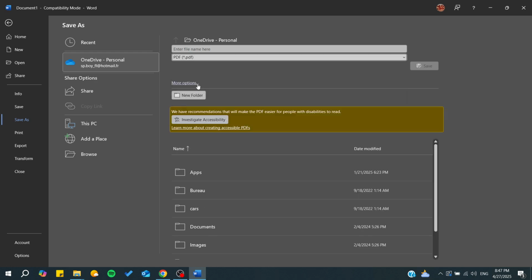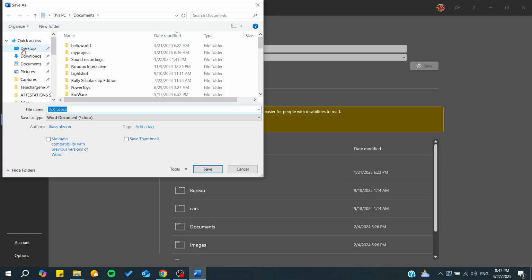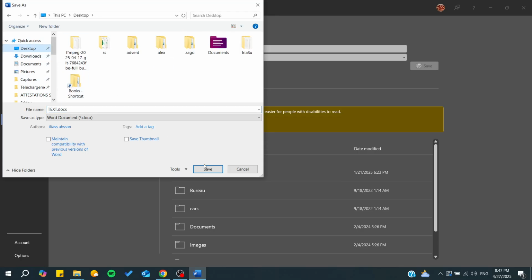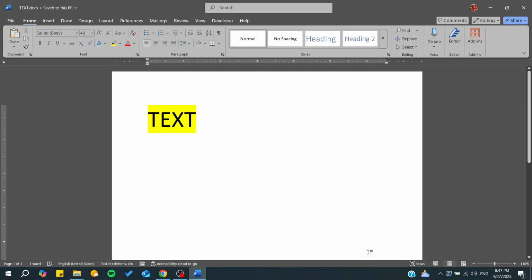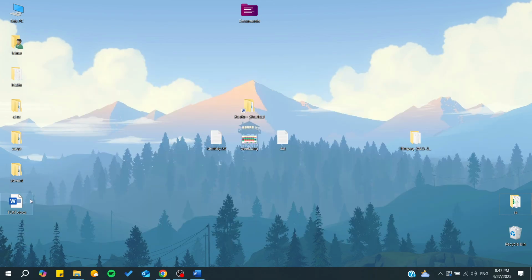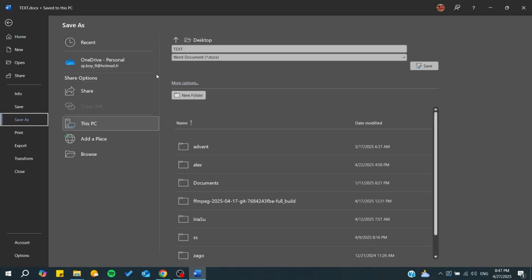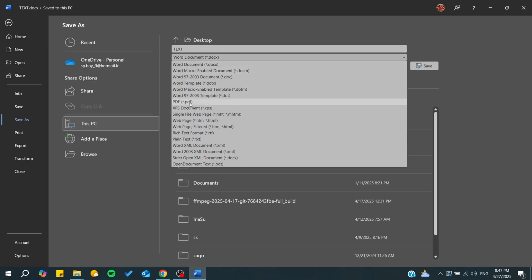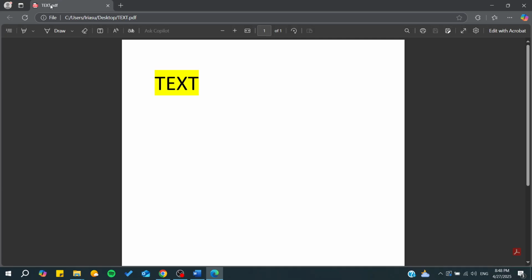So you choose PDF, and from there you will need to go to Browse. You choose the location where you want to save this file. I'm just going to leave it on the desktop, and I'm going to click on OK, and that's it. So from here, we just go back, Save As, choose PDF, and there we do the same as save. And here we have the text.pdf.